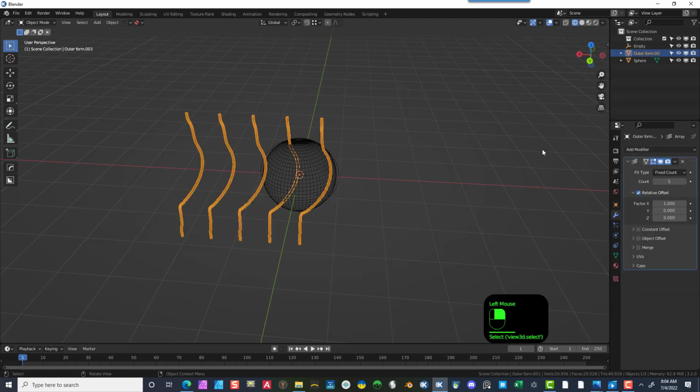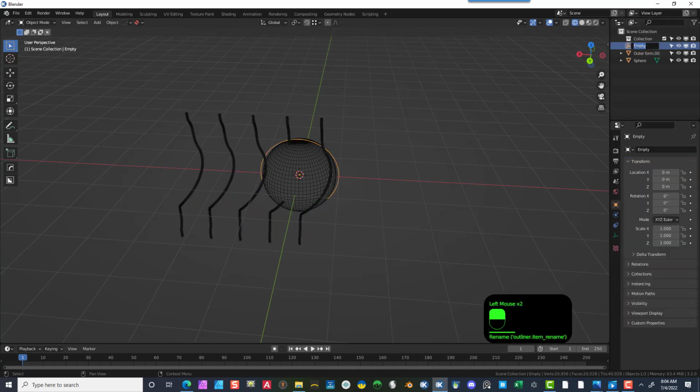Now when I select this, I'm going to go in here and say object offset. One of the things I'm going to do is select the empty. What I also a lot of times do is go ahead and say rotate around sphere. So you know what you're looking for.